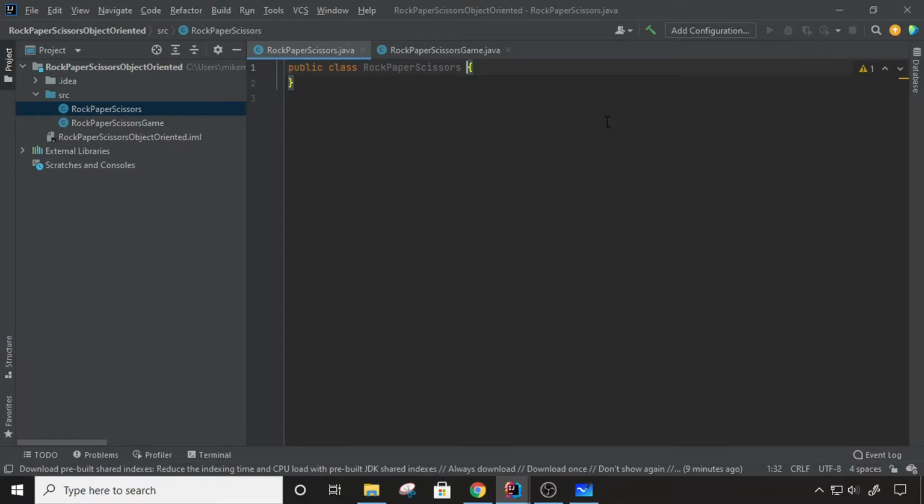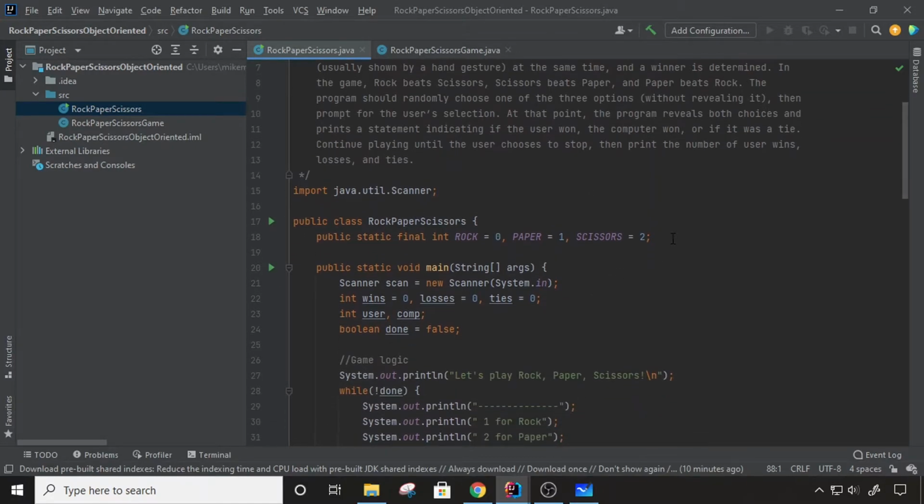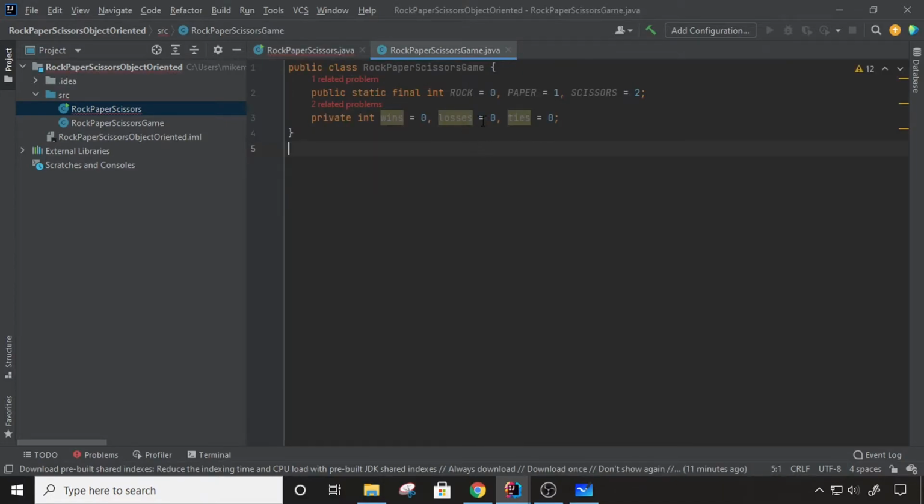So to start this off, what I'm going to do is I'm just going to copy and paste what I did for the previous example. So I copied and pasted what I did for the previous example. So what I'm going to do is I'm going to cut out what I feel like is the game logic, like these constants here. This should actually go into the rock, paper, scissors game. And the wins, the losses, the ties, that should go in the rock, paper, scissors game. So I've moved those variables over.